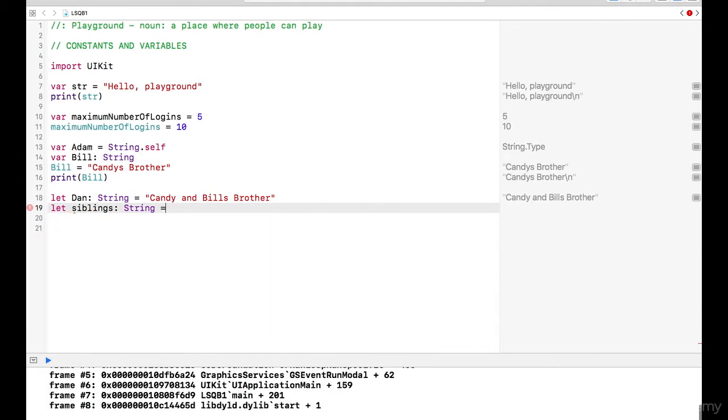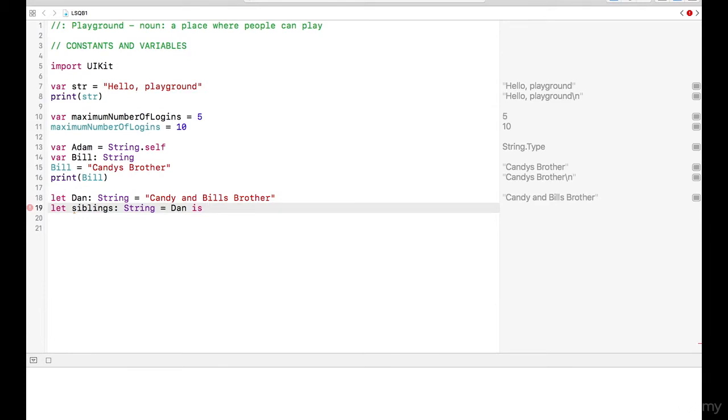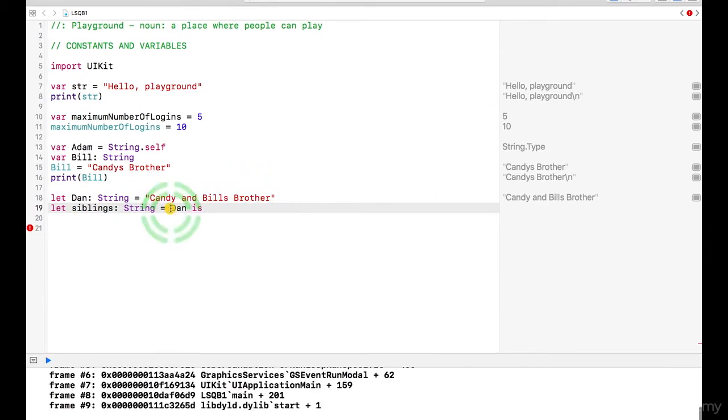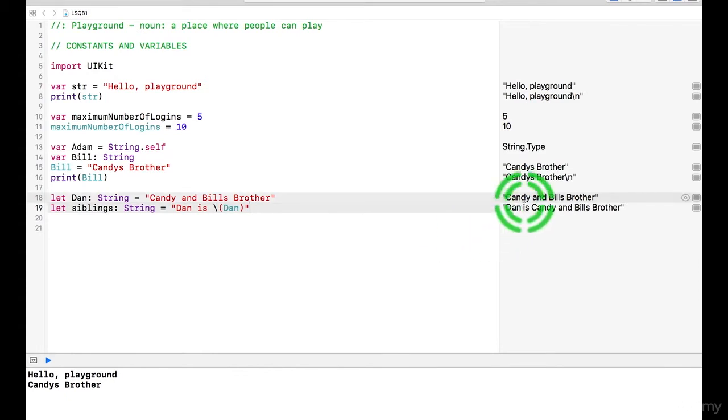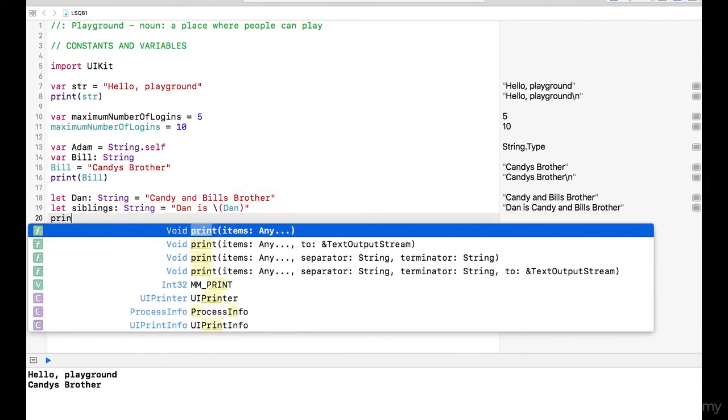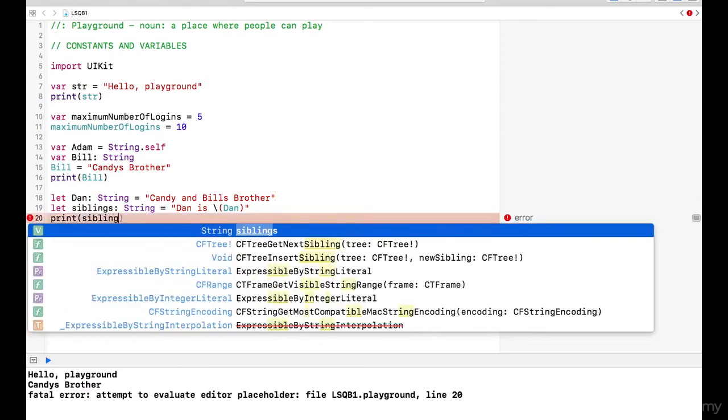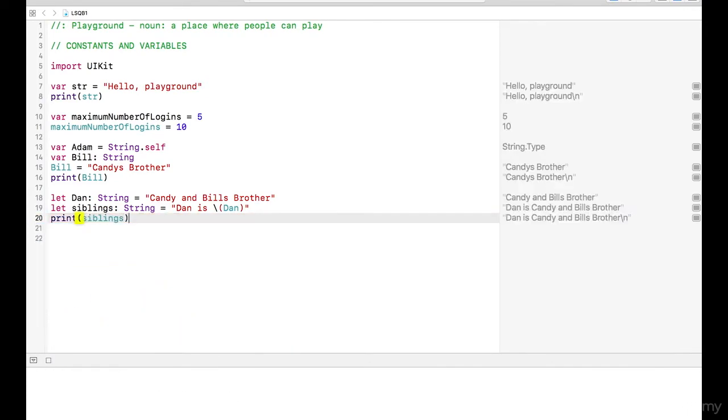And we're going to let that equal, and I can say Dan is, put a quotation mark around here, Dan is, and pull the data from the variable Dan. That's all I'm asking it to do here. And the end result in this output window is Dan is Candy and Bill's brother. Okay. If I want to print it below in the debugger, I will just print it. Print siblings. And you would have it here. Dan is Candy and Bill's brother.